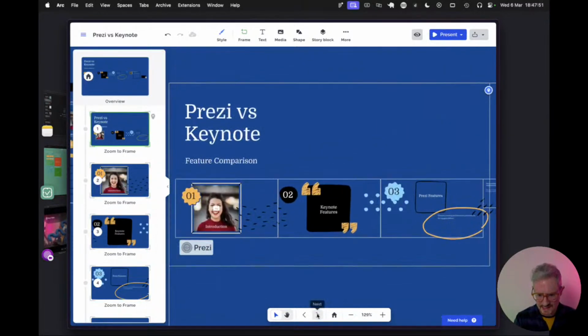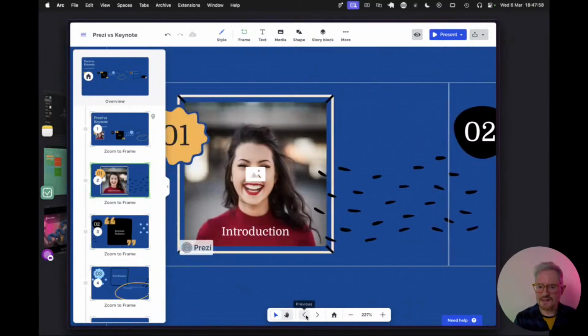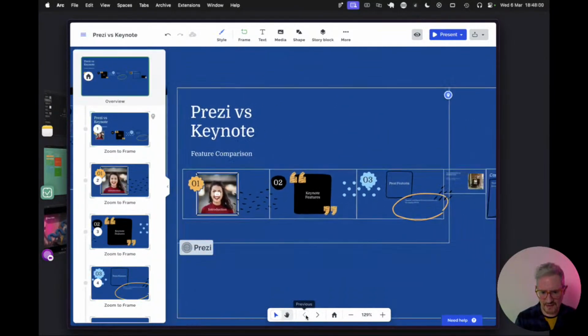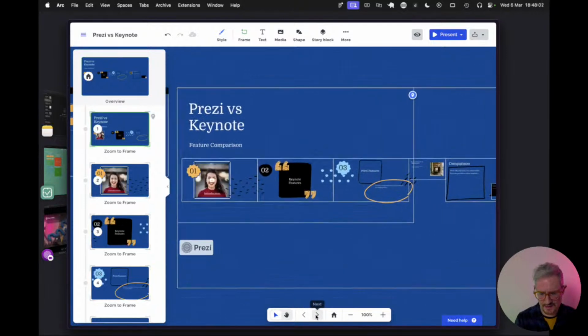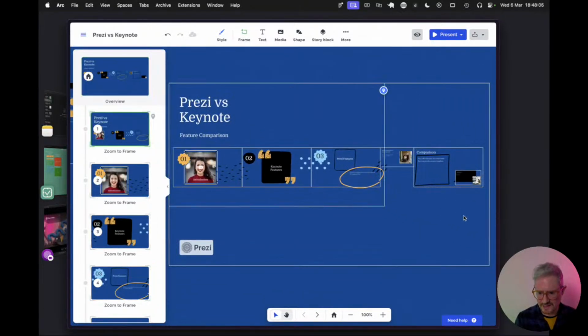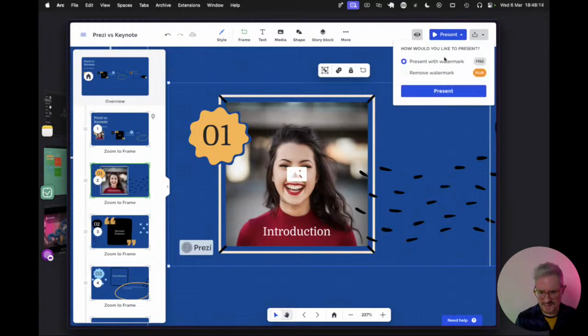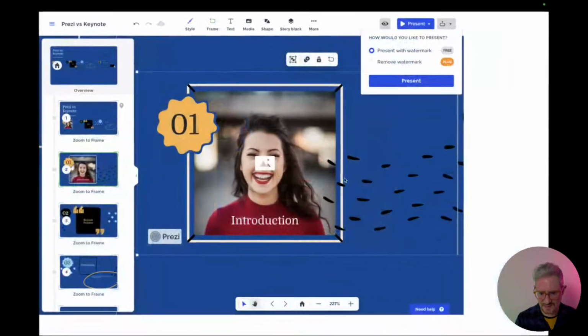Okay, so we've got navigation down here. We can come into here. It's just your canvas that you're zooming in and out of, and you can see the boundaries around each slide and go into that. Should we try just presenting it? Start presentation, present with watermark.